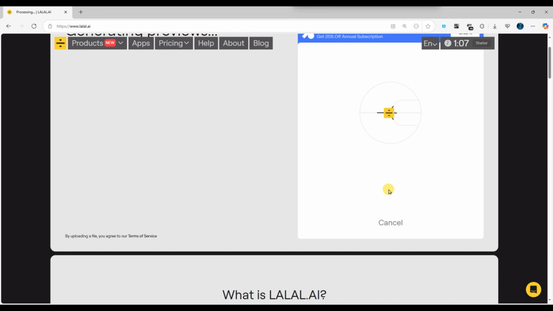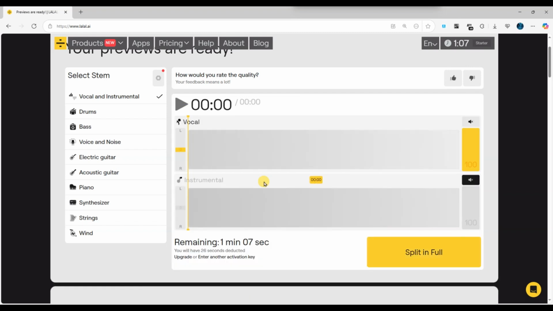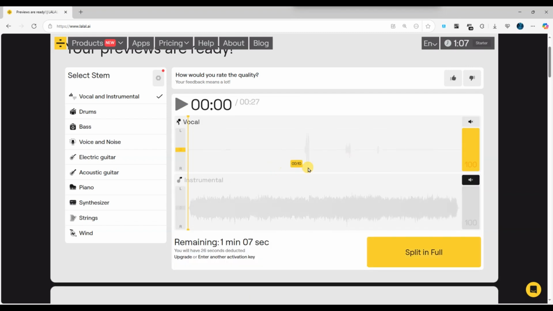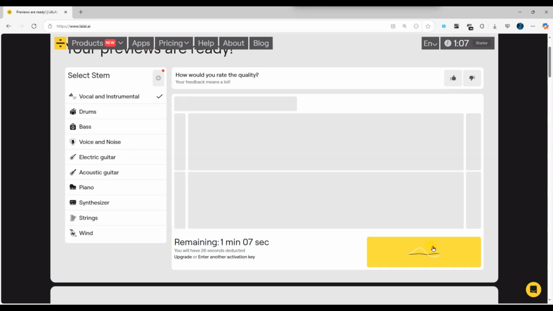After selecting your mode and uploading the file, let Lalal.ai process the audio patiently, as complex tracks may take longer to analyze and separate correctly. Once the process is complete, preview the separated stems carefully and, if needed, reprocess with a different mode or adjust your audio quality before uploading again.